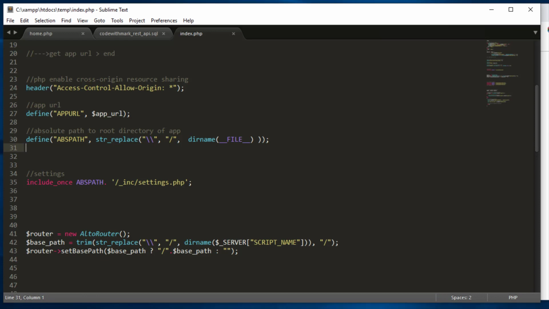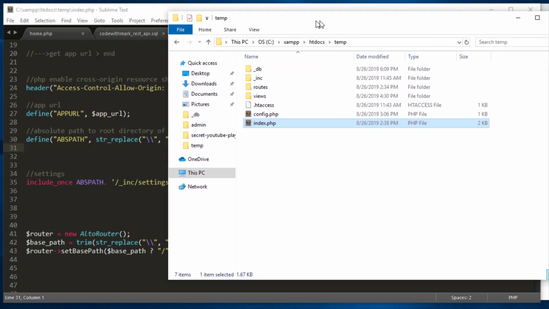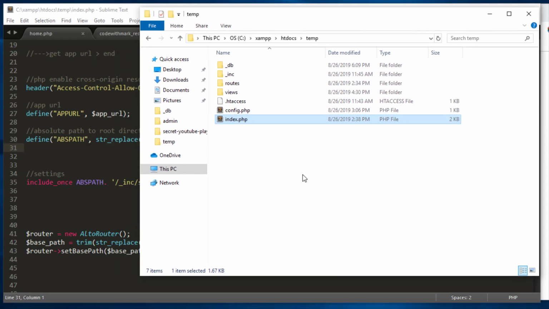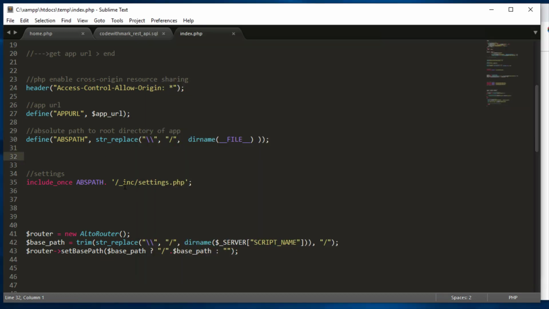And let's go to the other folder. I know I'm kind of going all over the place, but I want to make sure you understand the structure and why we are using what we're using, and at what point we're using it. So the next part is the settings file.